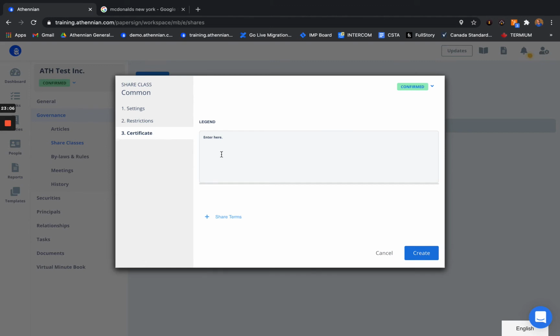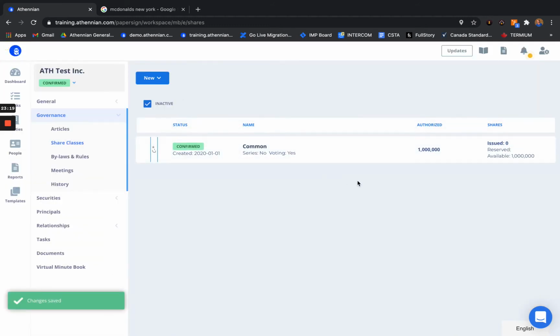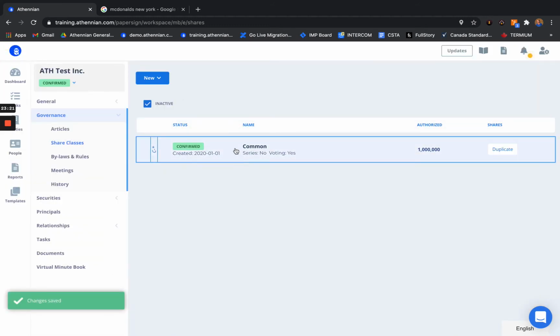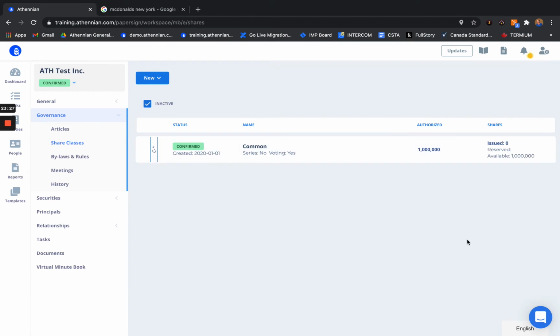In the certificate tab, you can add in a legend as well as share terms to appear on the share certificates when you issue them. Once that's done and you've created the share class, you can just click Create and you have that share class. You can see the code there, the status, the name, series, and voting. You can see the authorized amount and the shares that are issued, reserved, and available.